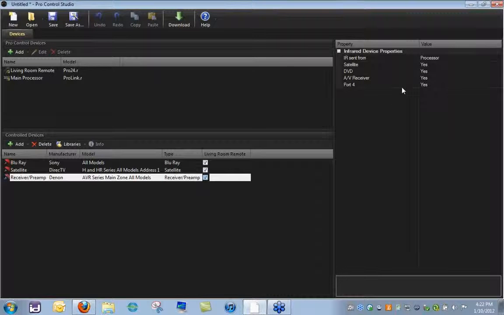Again, we're going to go into the properties. I want the IR sent from the processor. I'm going to stick an emitter to the front, or I'm going to jack it directly into the back. And which port? Satellite? No. DVD? No. AV receiver? Yes. And the unused port? No. All right, so I'm sure everybody's with me so far. And as you can see, it's a very, very simple process, adding these control devices and setting up their properties.